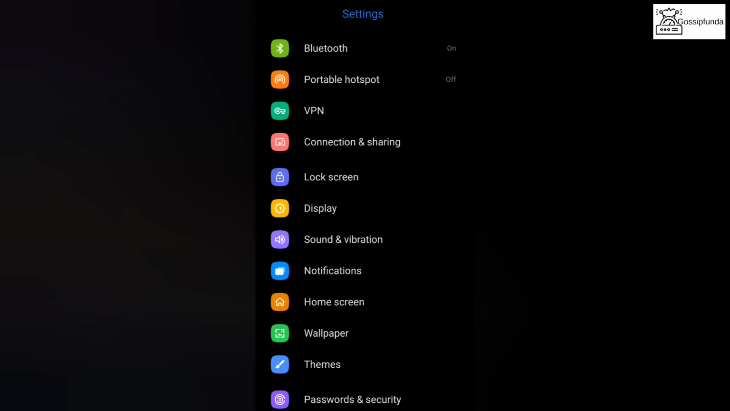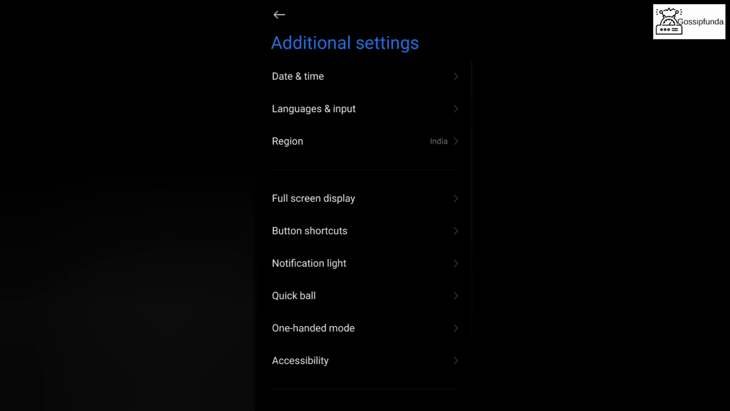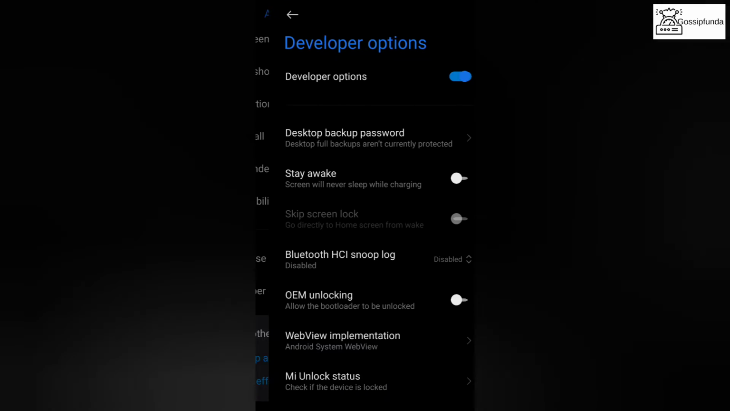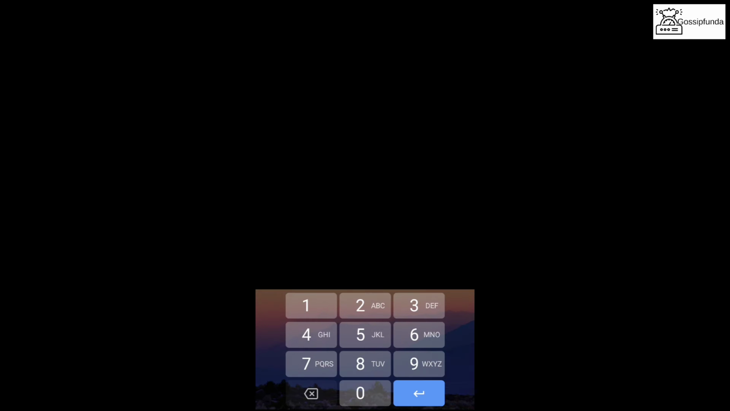So as the first step, one has to go to developer options in the additional settings area. Click on the developer options and there you see OEM unlocking. So enable it. It requires a password. Let me complete the password and then show you the further process.